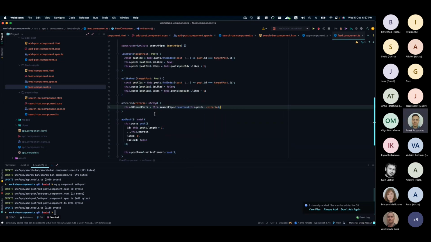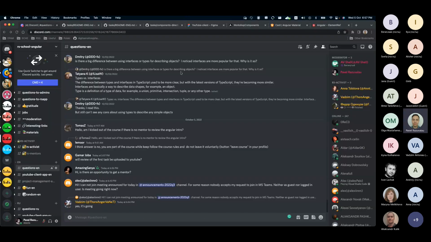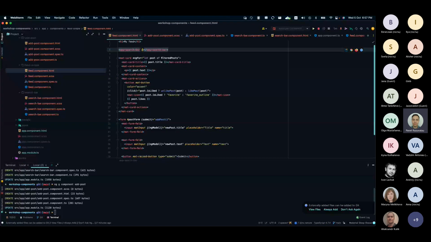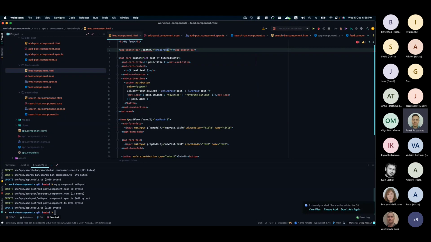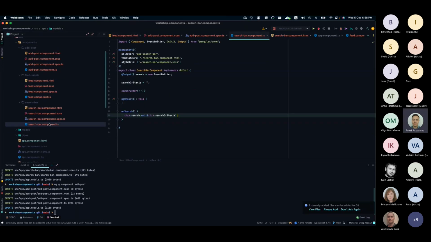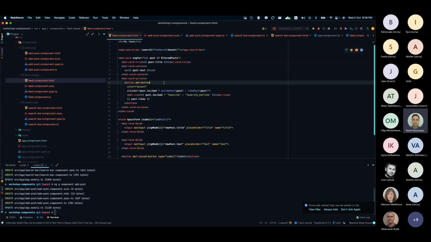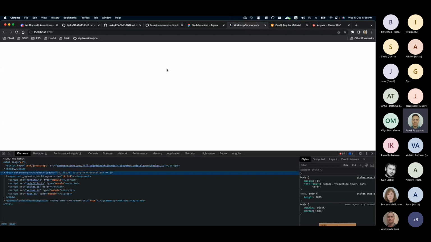Yeah, and we can use the pipe right inside our components. Before we move on, we need to bind to the property, and to access the argument that is passed to the emit method of the event emitter, we use the following: dollar event. Let's see if it actually works.